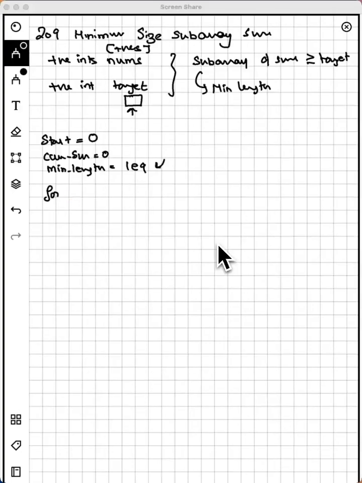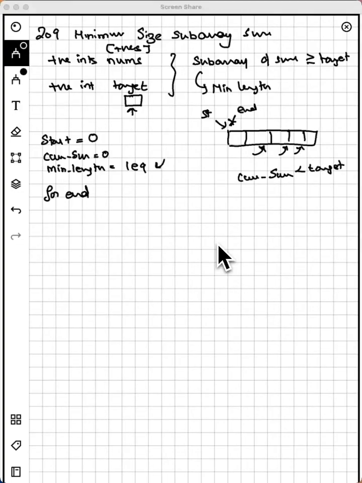Now let's start my for loop, and I'm going to traverse over the array. To start with, my start and my end both are pointing here, but through this for loop I'm going to move the end pointer, and keep expanding as long as my current sum is lesser than the target. So for end in range of length of nums, I'm going to expand and keep adding the value to my running sum.